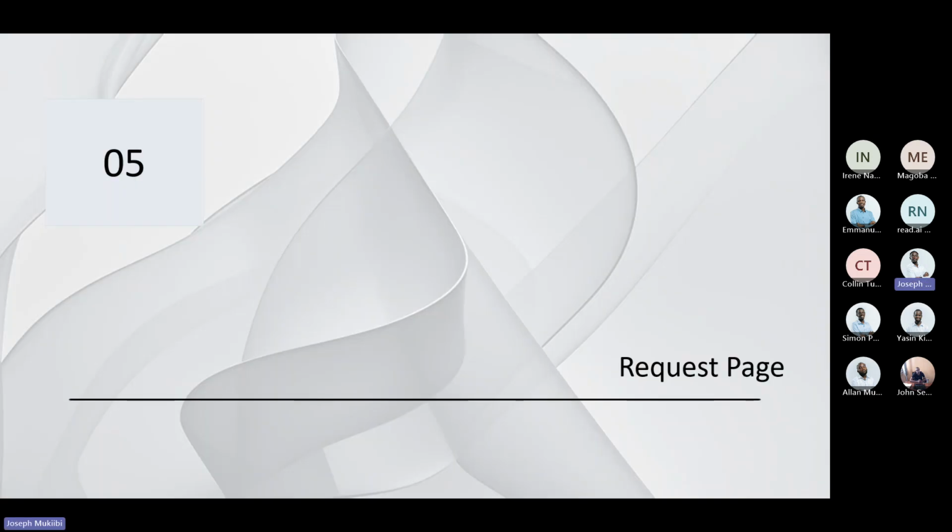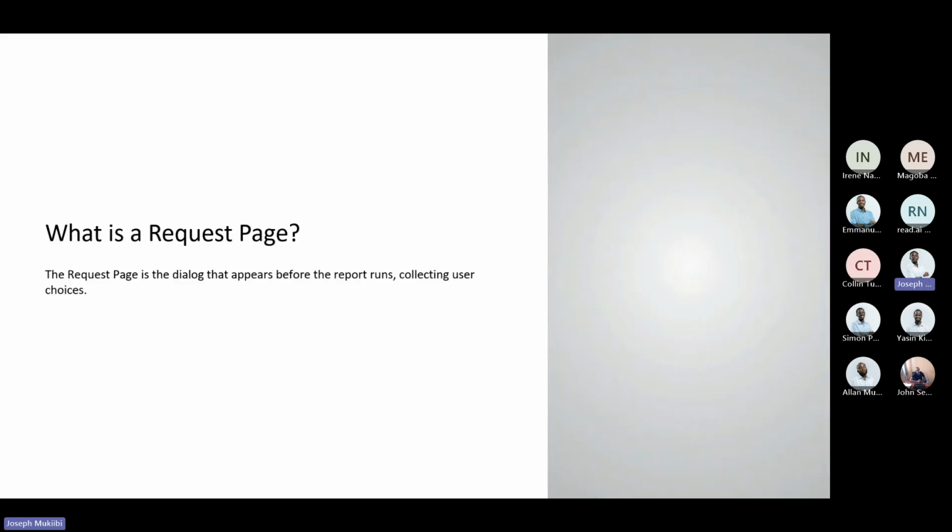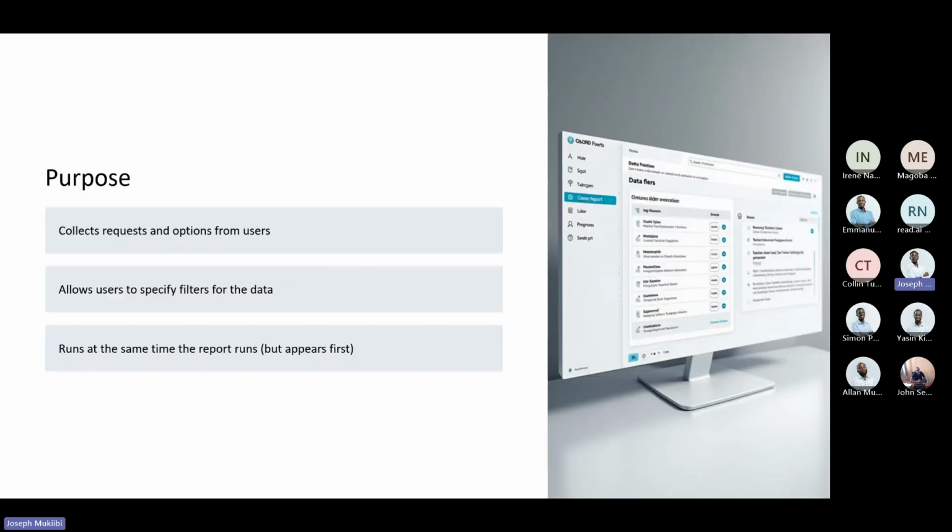I'll also now go to request pages. These are things that we do on the daily. So request page is a dialog that appears before the report runs, collecting user choices. So you may want them to put in the dimension, and then you put those controls. So the purpose is to collect requests and options from users, allow users to specify filters for the data, and also run as many times, or run at the same time the report runs.